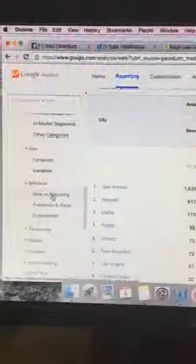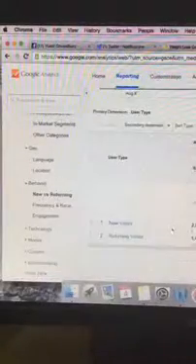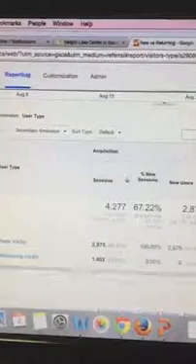Then look at behavior. The behavior basically will tell you how many percent new and how many percent returning. As you can see, almost 2,800 new visitors and 1,400 returning.